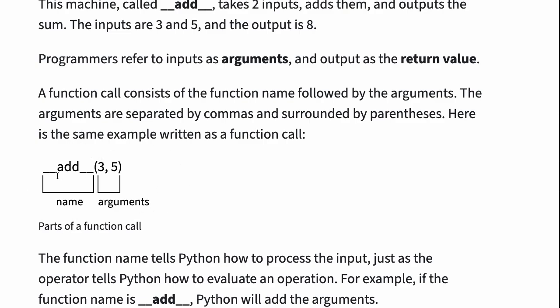The function name tells Python how to process the input, just as the operator tells Python how to evaluate an operation. For example, if the function name is underscore underscore add underscore underscore, Python will add the arguments. Function names don't have to begin or end with underscores. Function naming rules are actually the same as variable naming rules.